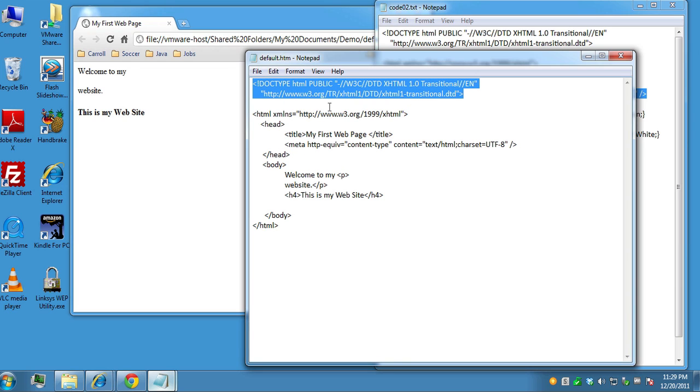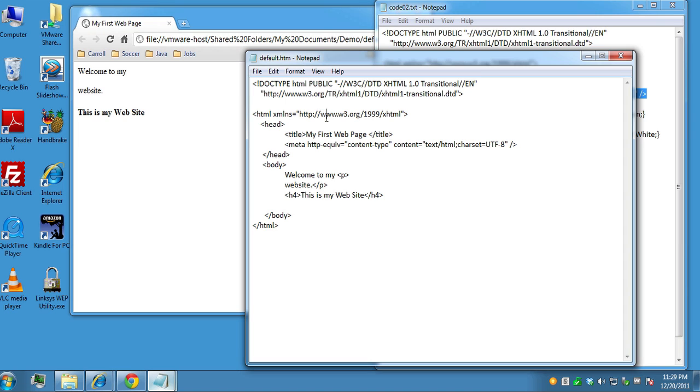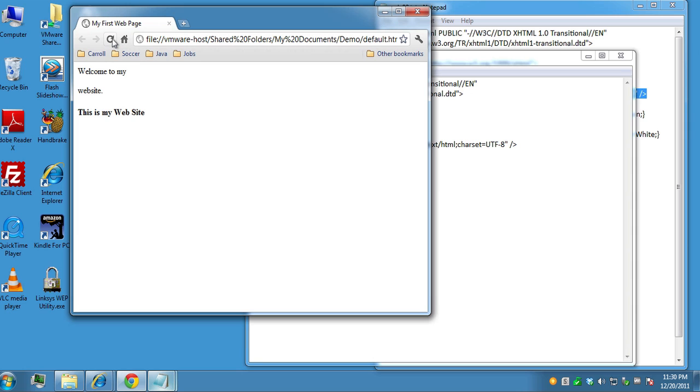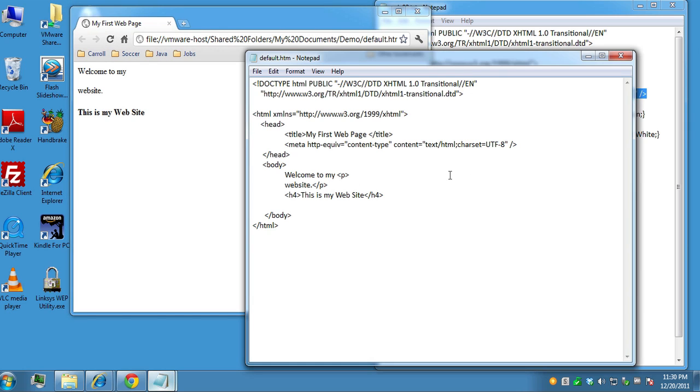By the way, HTML5, the new version, simplifies the doc type and basically just takes off all this other stuff, and it's just doc type HTML. Makes it really simple, but that's not quite here yet. So we'll save this and hit refresh, and notice that there's pretty much no change. It's just the same thing. Okay, so there you go.